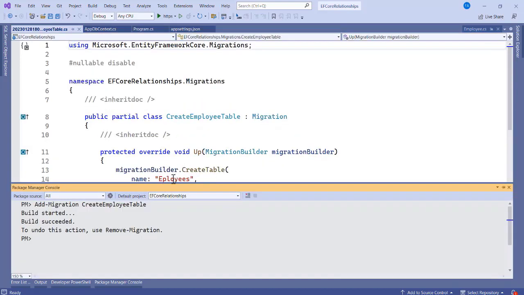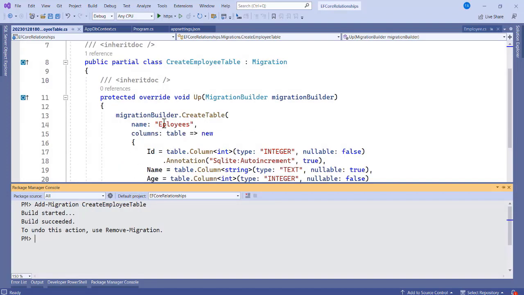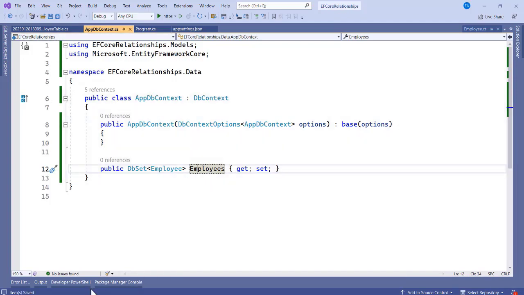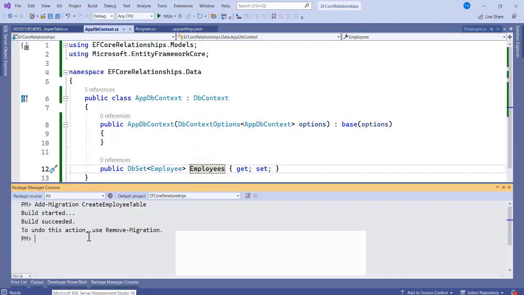So employees, we have it over here, and that is supposed to be omitted, what? M. So we have this. Now we can correct this. Let's correct it. When we correct this, we have to apply another migration as well. So Add-Migration, then we say CorrectSpellings.